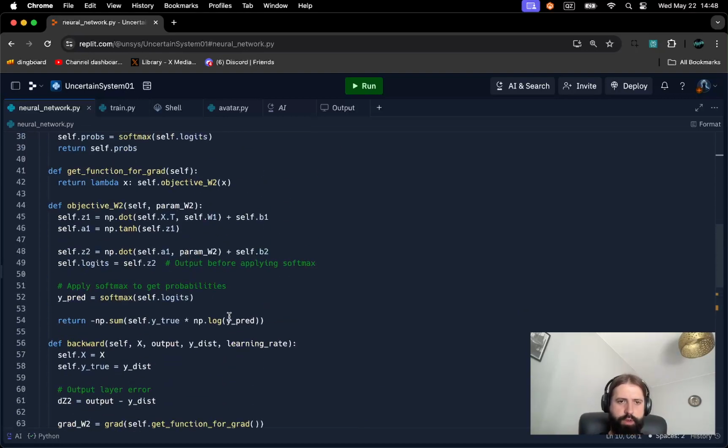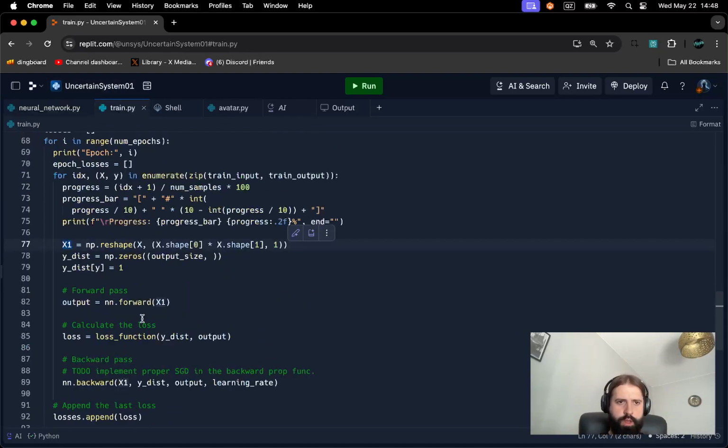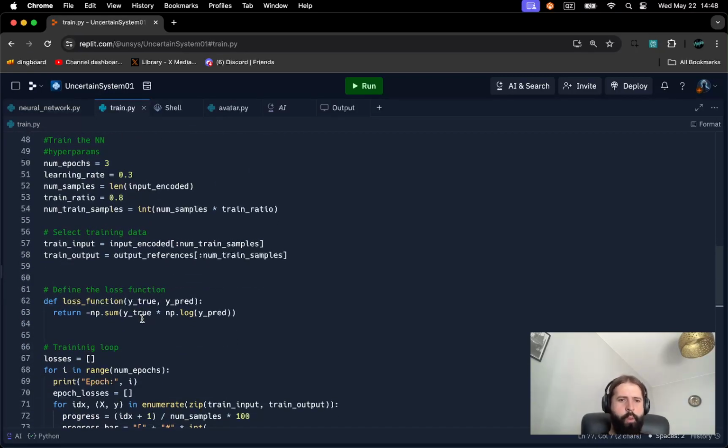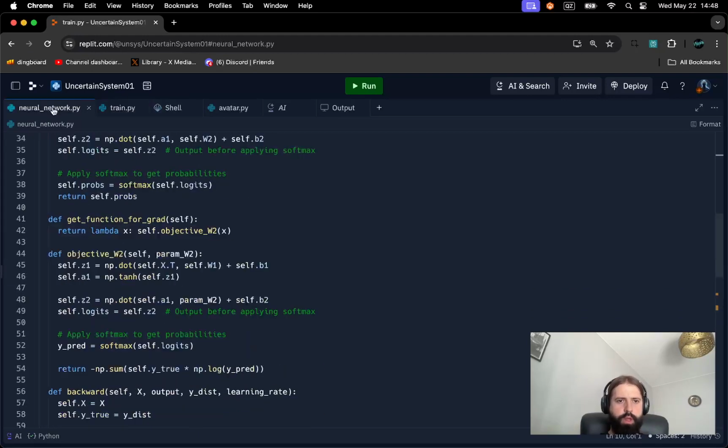It's the loss function. The loss function. What am I doing wrong here? Why? I need to take a look at X. Yeah, it just needs to look at everything, right?